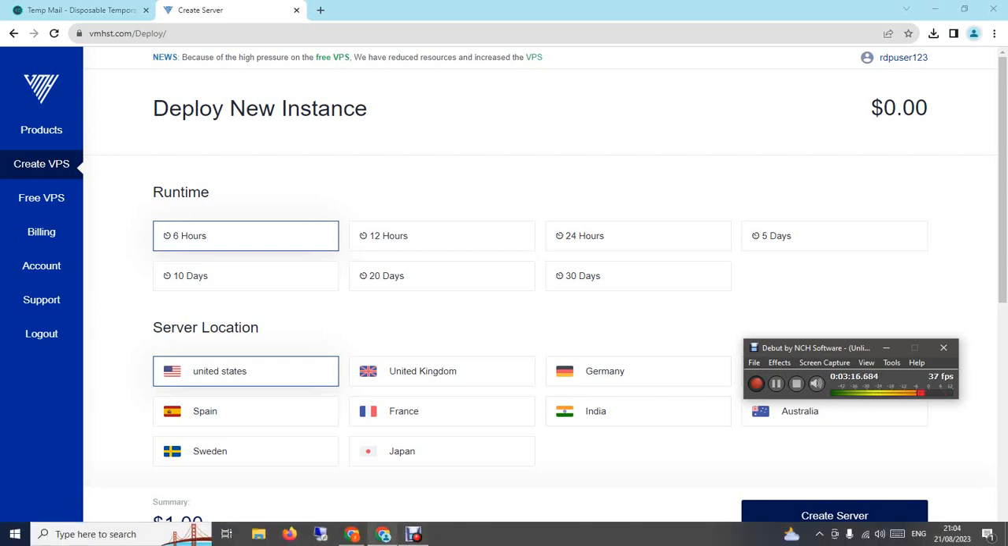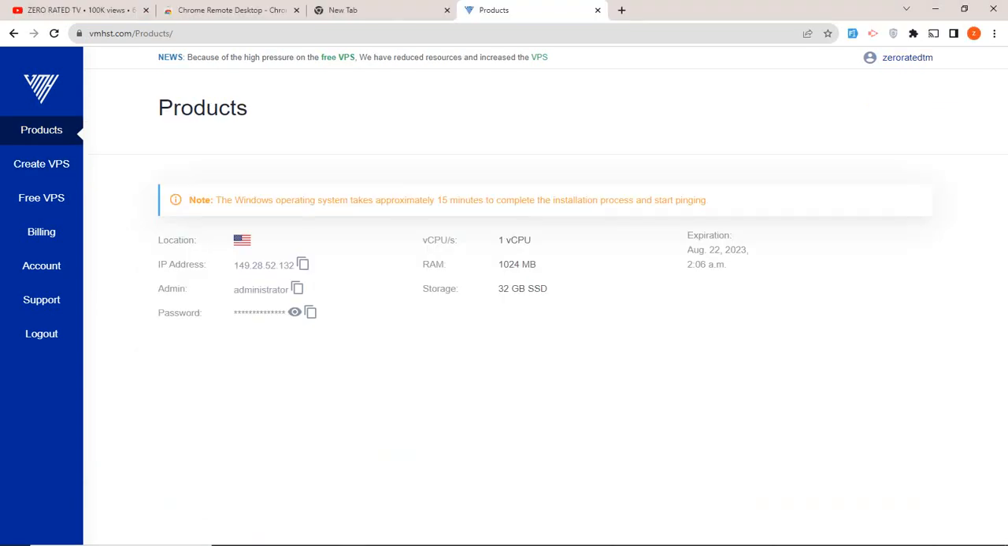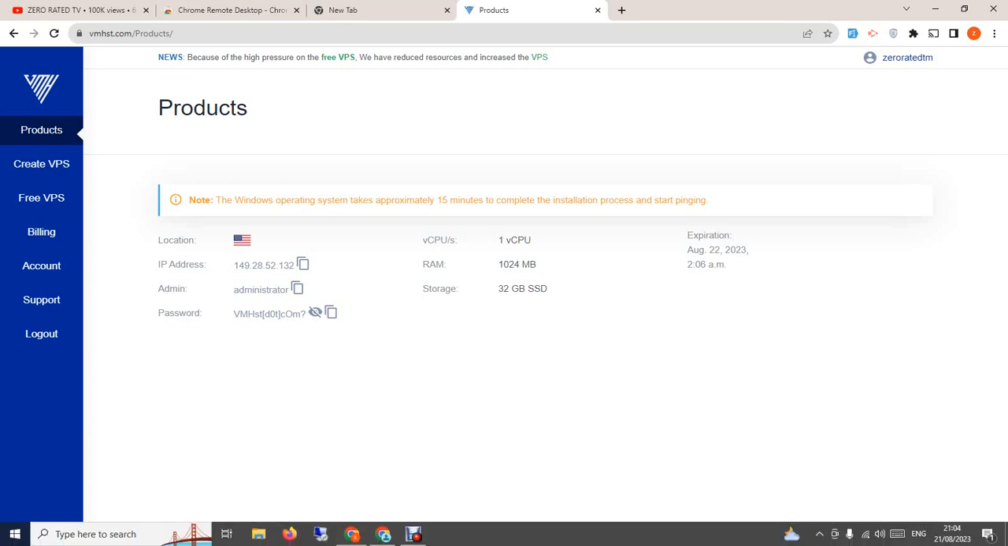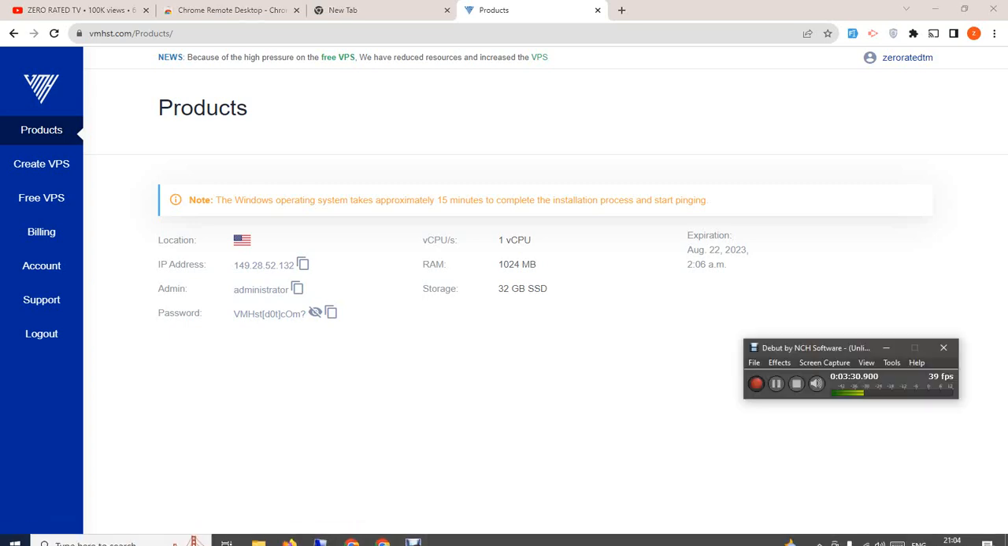So here is the previous account. You can see the password is that. If you can access it, but I know it will have expired by this date. So that's it.